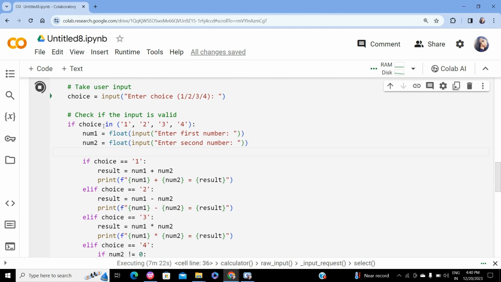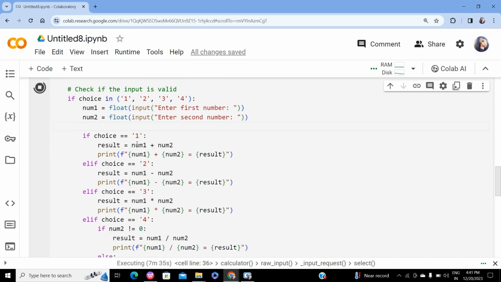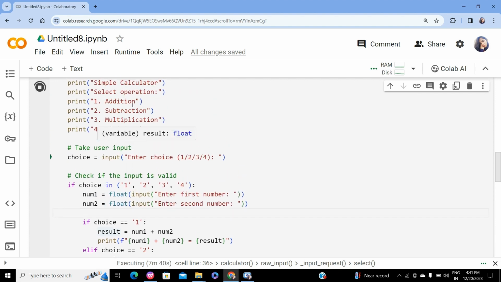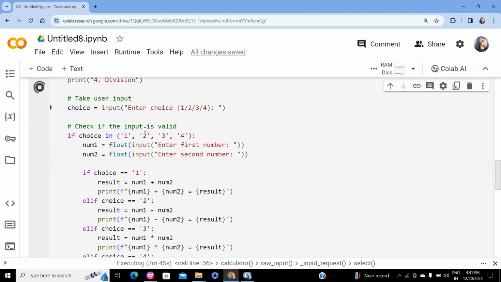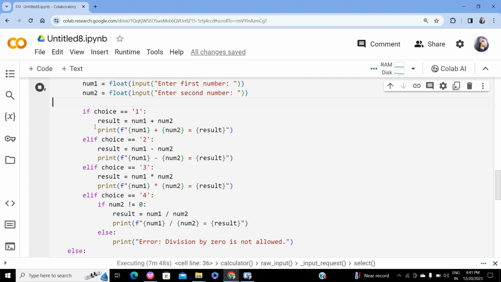See, in choice, 1 2 3 4, and num1. After choosing 1 2 3 4, we have to give two numbers. If we choose the first option, the result will be addition. Here we give, see, first one addition, second one subtraction, third one multiplication, and fourth one division. In this way we have to give conditions. We already know these operations: addition, subtraction, multiplication and division. Using that and using the elif statement, we have built a calculator.